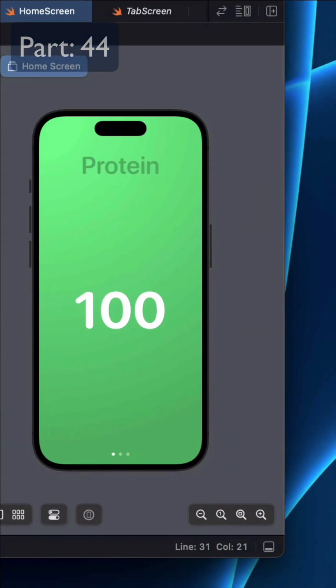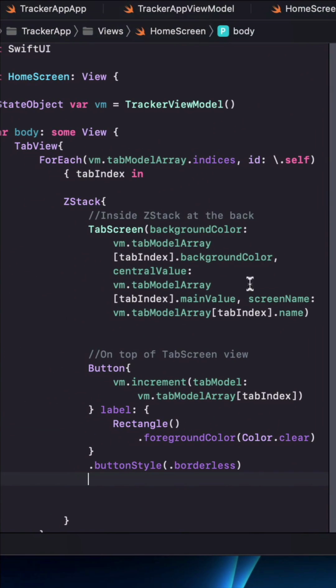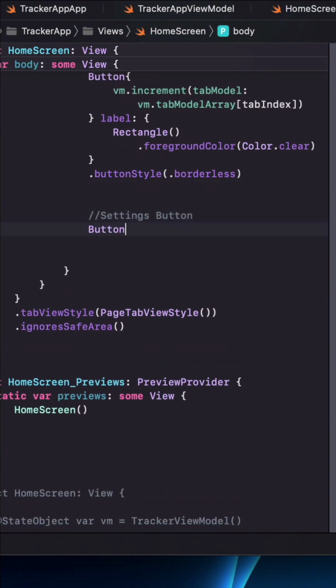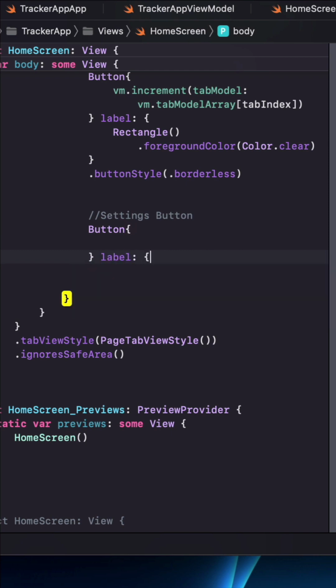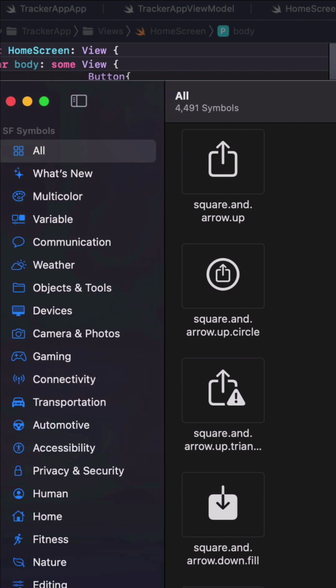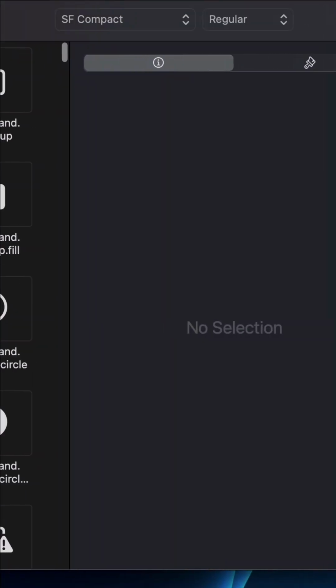What are SF Symbols in SwiftUI? Well, the reason I'm asking that is because today I'm going to be starting to add a settings button into my app, and for that I'm going to be using an SF Symbol. So an SF Symbol is basically a vector icon that Apple gives us that we can use in our code, and it scales very neatly and just works very fluently in SwiftUI.